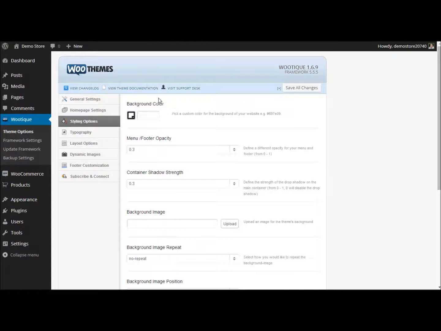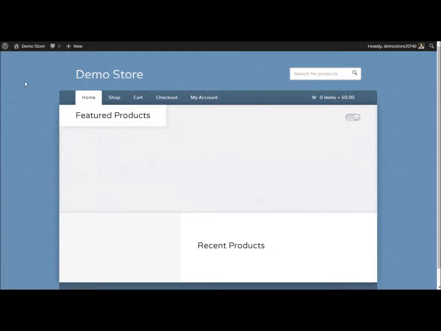Up top, you can choose any background color you want. Next, we have two values between 0 and 1 that define the opacity of two shadow effects. The first one has to do with your menu. The second one has to do with your site body. Let me show you. By default, these are set to 0.3. Let's see what happens when we set them to 0.9, just for the sake of comparison. But before we do that, let's preview our site as is.